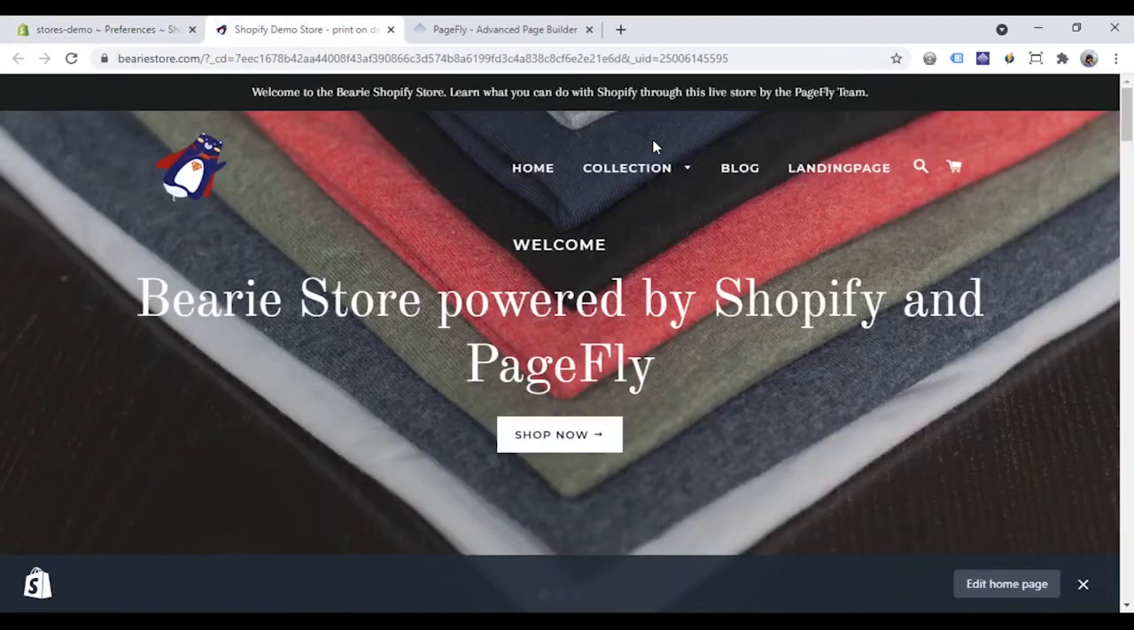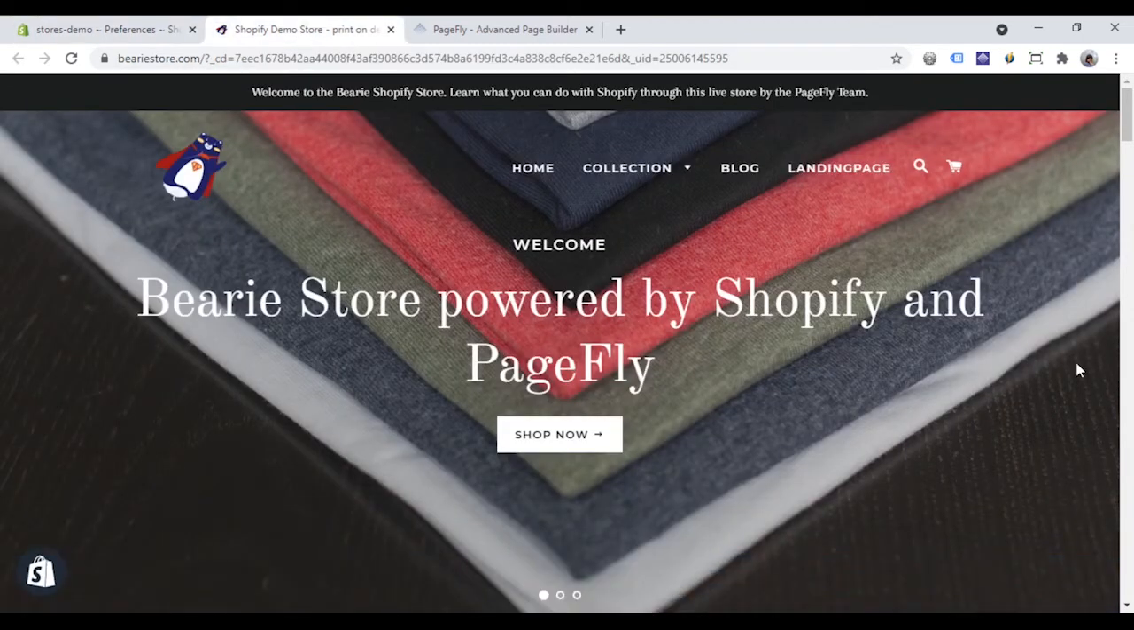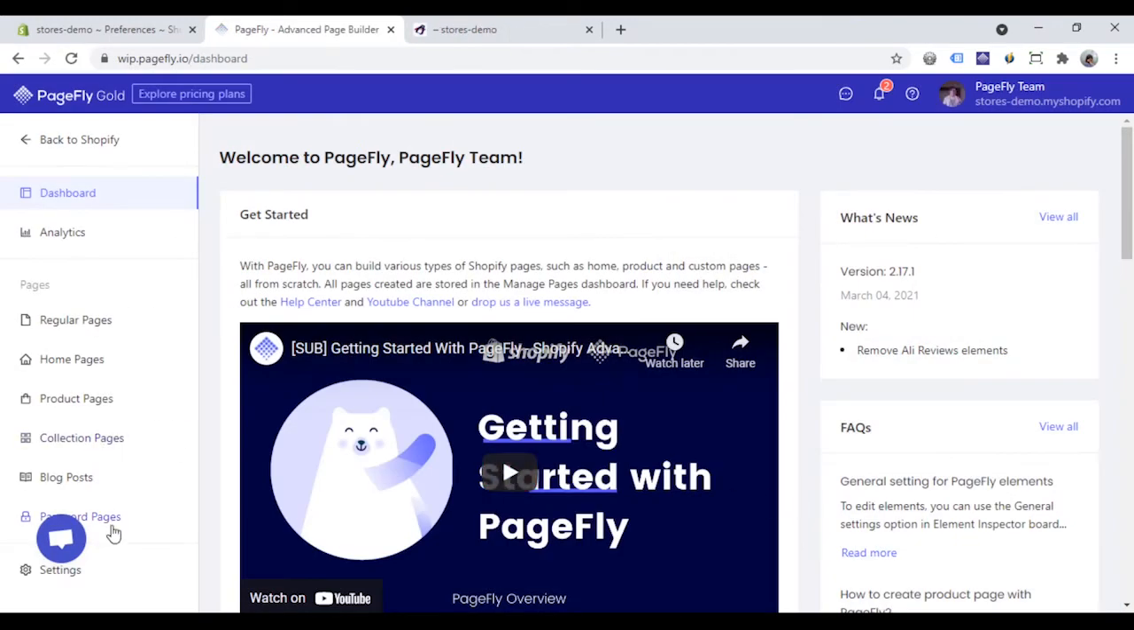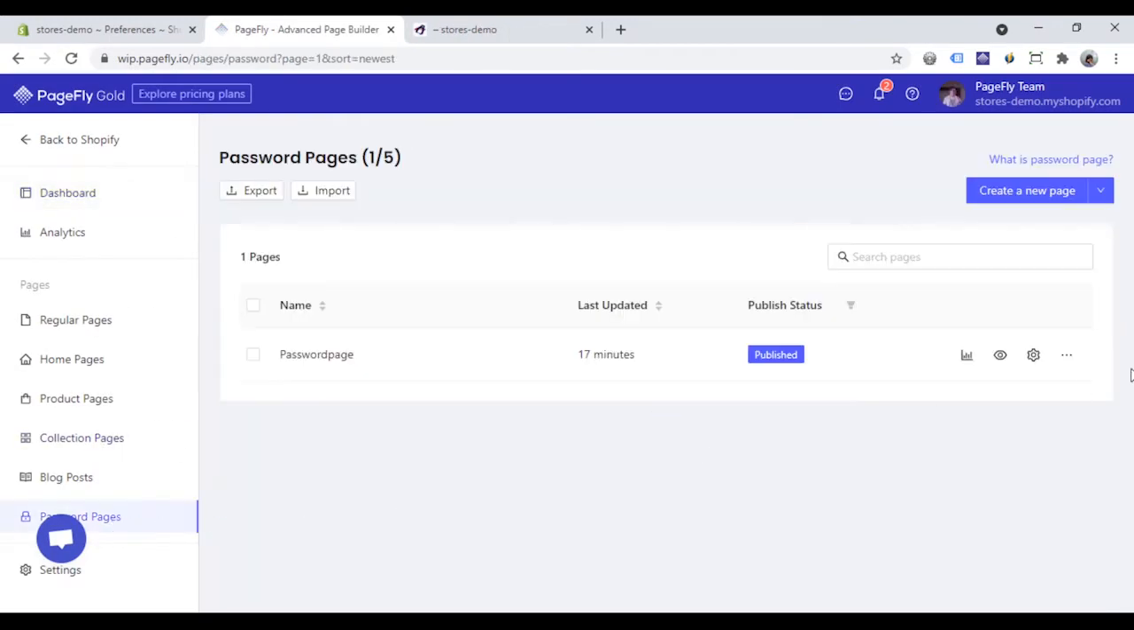Go to the storefront of your page. After you enable the password, refresh this page. And here is the password page. Once you finish your store, you can unpublish this password page in PageFly Admin.